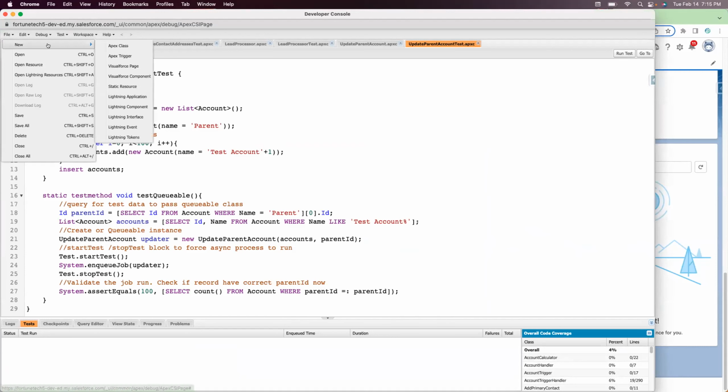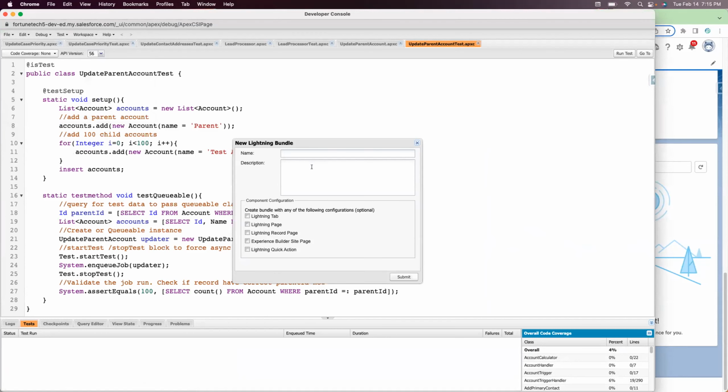New and then Lightning component. Just give a name, okay, and then account Aura. And select stuff. Can you see this one? It is talking about some bundle. And optional, it says.